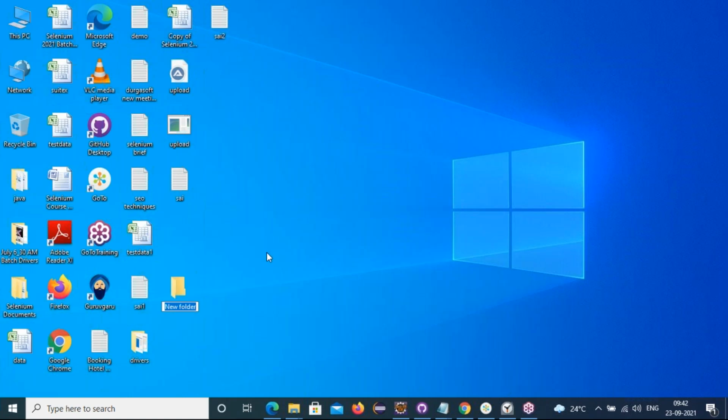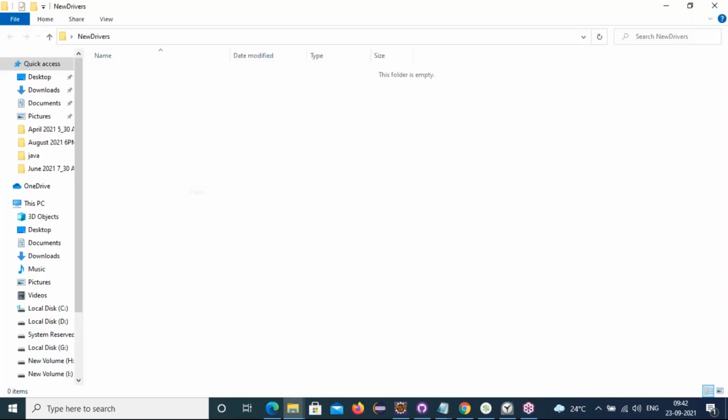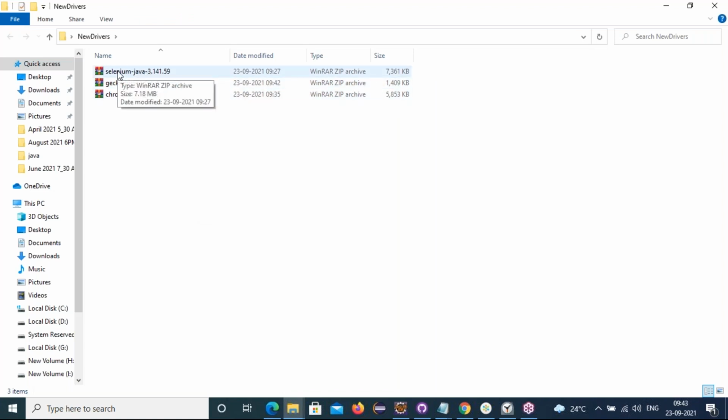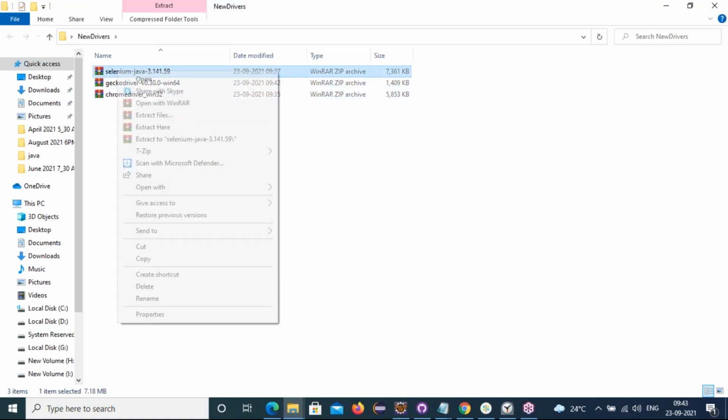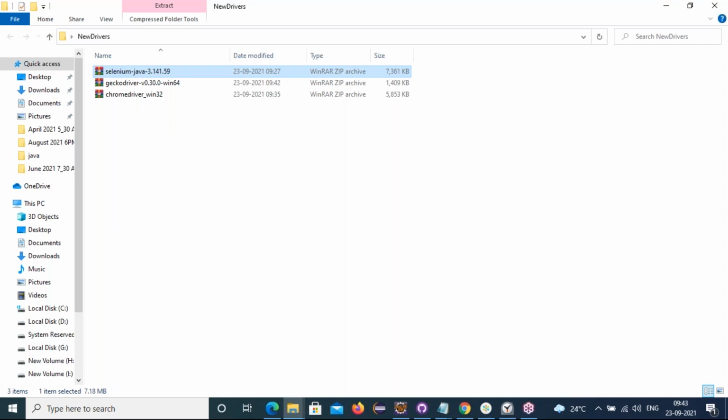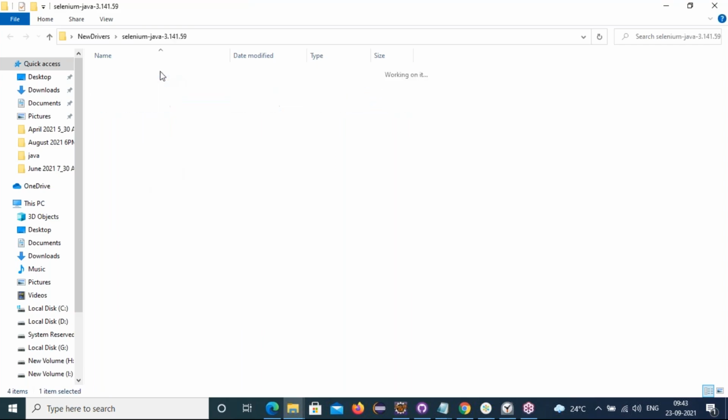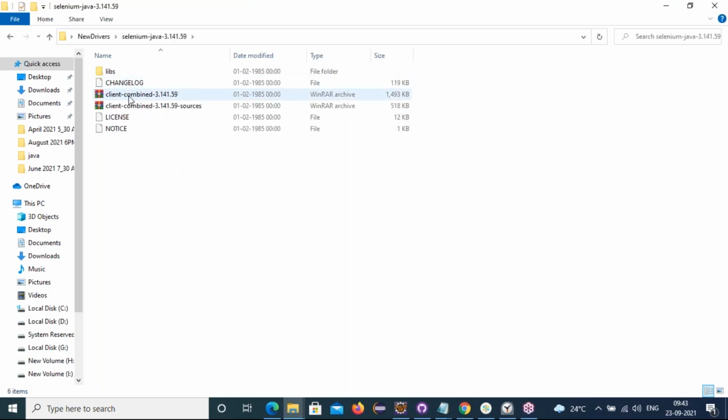Create a new folder. I was creating a new drivers folder. Let's try to extract everything. So language binding Java, right click, extract to. Here, if you go inside, this is the client combined, this is the jar file.